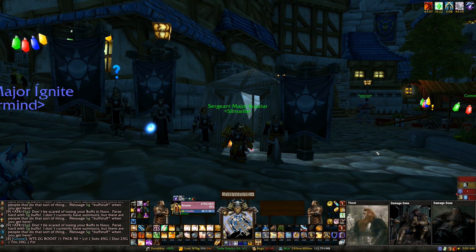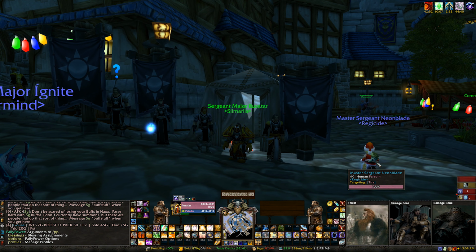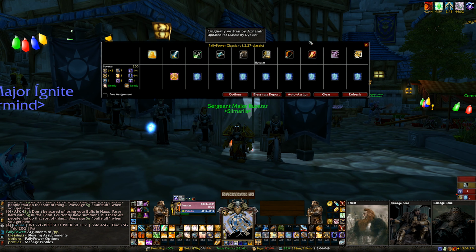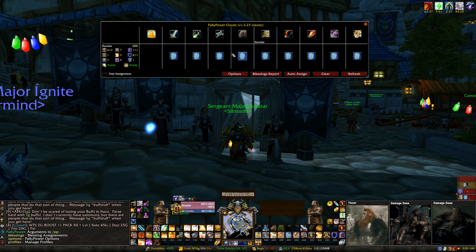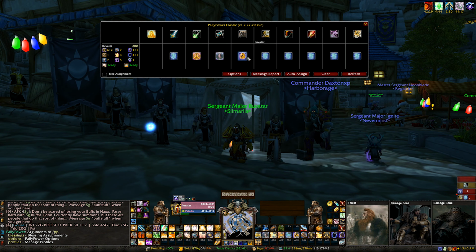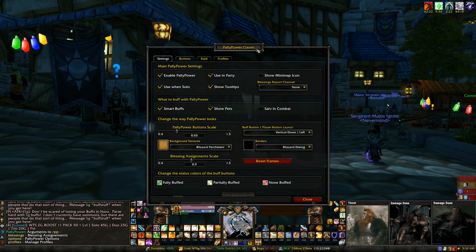Next up, we have PallyPower. To see the commands for this, you can just type in /PP. I recommend to left-click the PallyPower button on the bottom right of the screen here. It'll open up your blessing assignments, and you can configure that for yourself and other pallies as you like. Also, go into the options menu here to change around anything that you like.